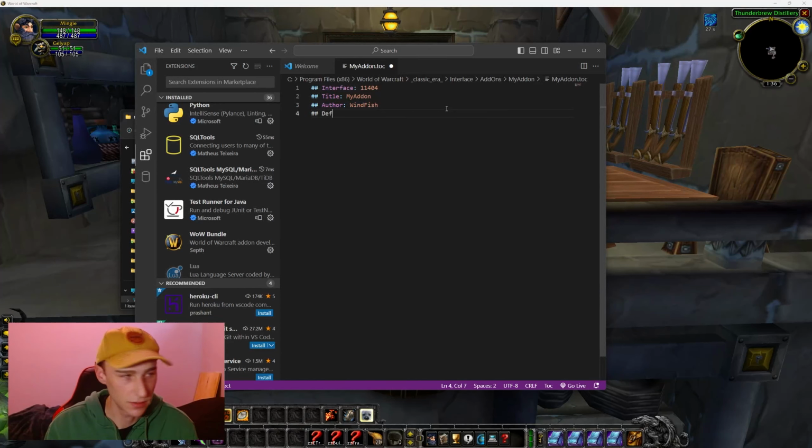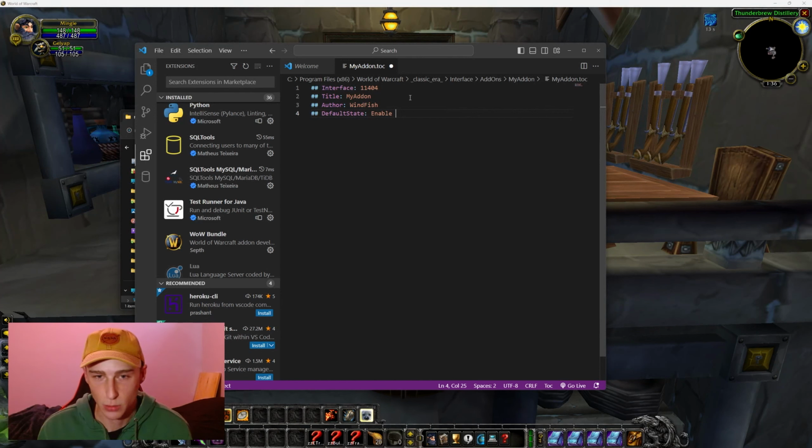And then the default state. This is whether you want the add-on enabled or disabled on the first download. So usually you want that enabled so that when people download it, it just works properly, but they don't need to do it themselves.